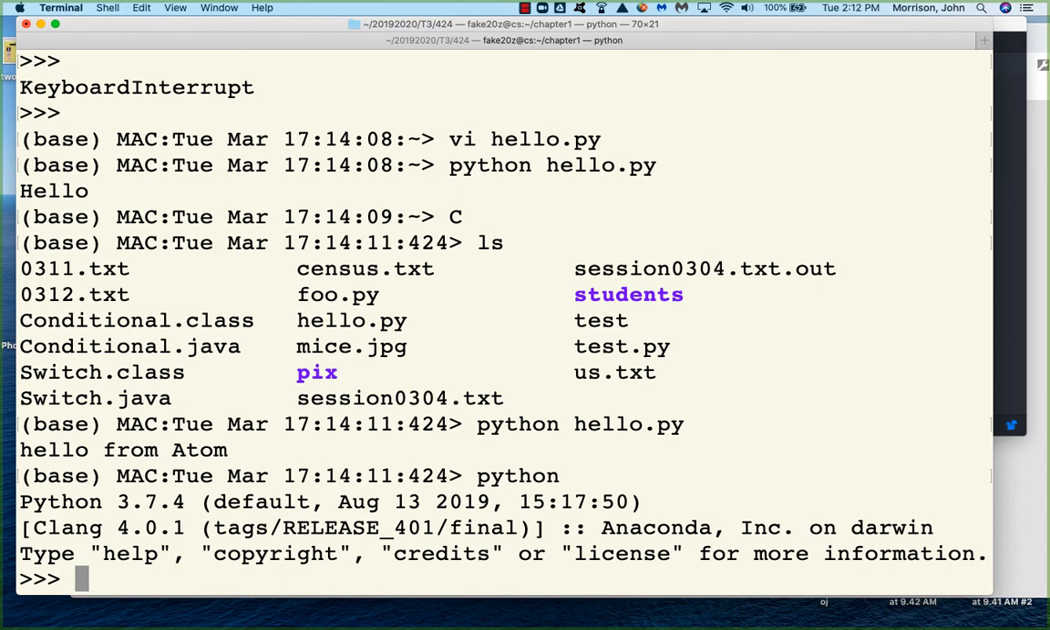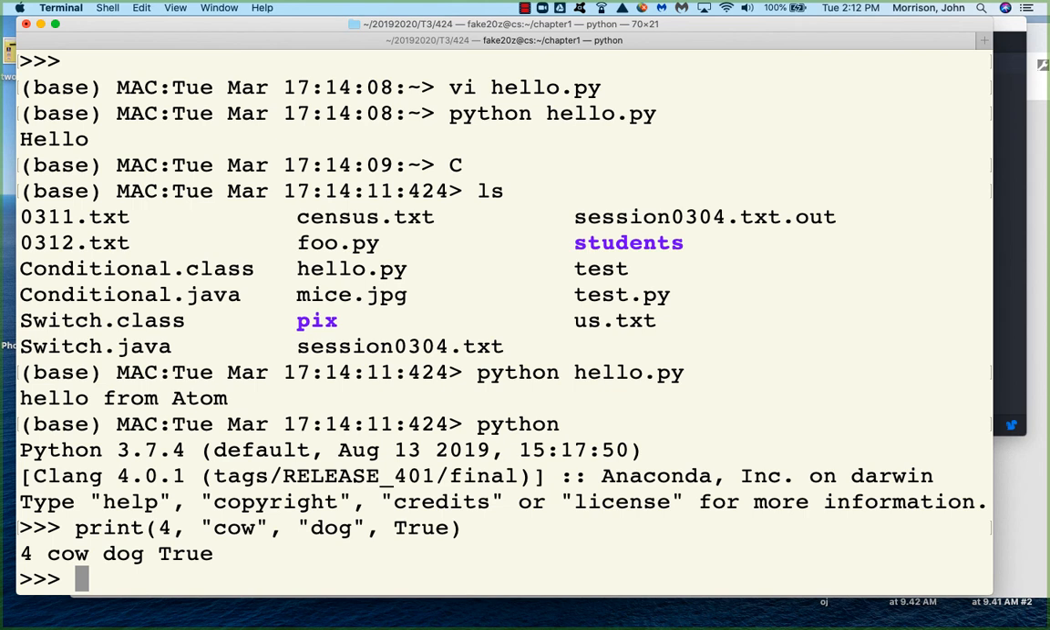Now here's a couple of options you have with the print function. You can do this. You can print a comma-separated list of items. Dog, true. Bingo. Okay. You can see that everything that's separated by commas, a space is put.